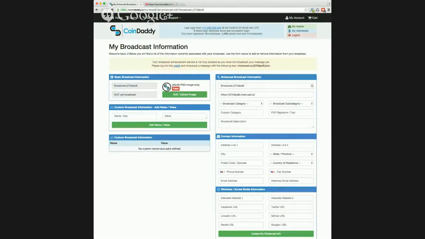Here we see a screen which we can use to enter information about our broadcast, such as a title, website, category, subcategory, description, as well as contact and social media information. Once done entering the broadcast information, you simply click the Update My Enhanced Info button. Let's go ahead and create a broadcast about a new Grumpy Cat asset, which I created a few days ago using the CoinDaddy Asset Registration Service.